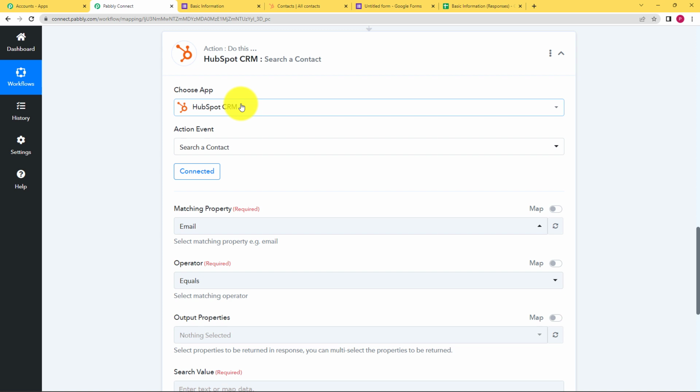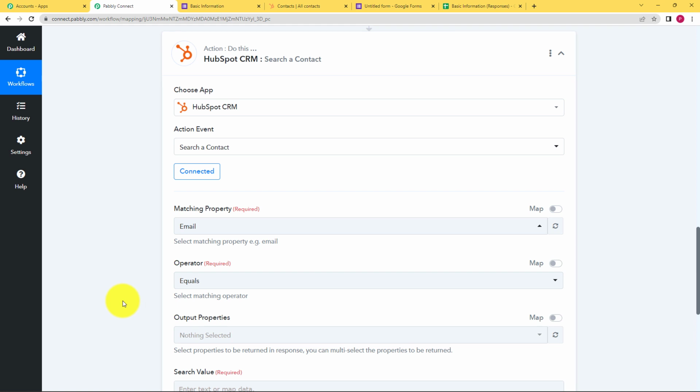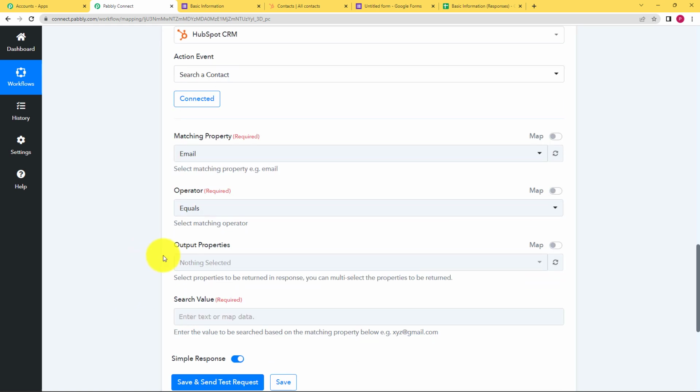So whenever a new contact is forwarded to Pabbly Connect from this Google Sheet, it will take the email of that contact and look for the similar email in your HubSpot contacts. If they exist, then it's done. Now the operator says that it should be equal to, which means the email that you received should be equal to the email that is existing in HubSpot.